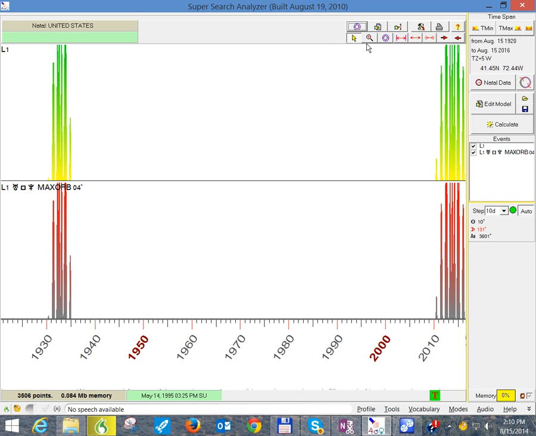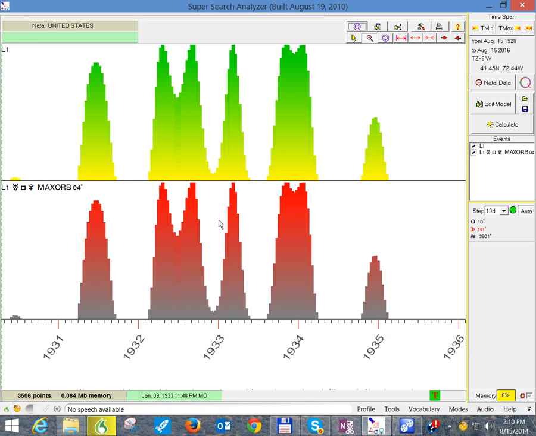Now I can go up. You see this little magnifying glass? I'm going to click on it. I'm going to hold the mouse down. I'm going to do this. Wow. Okay, there they are.